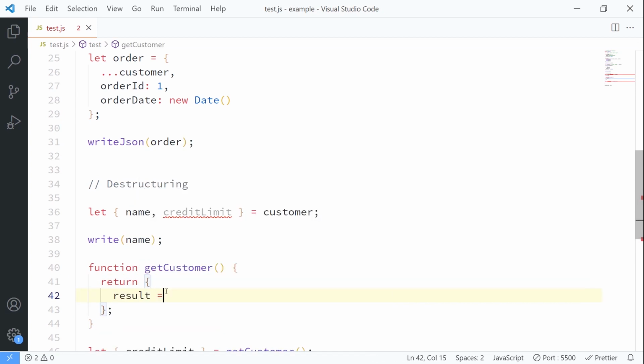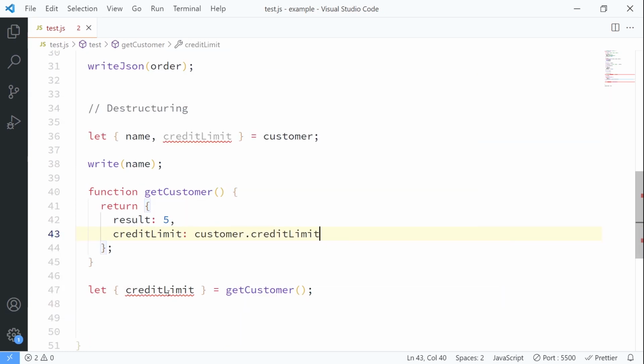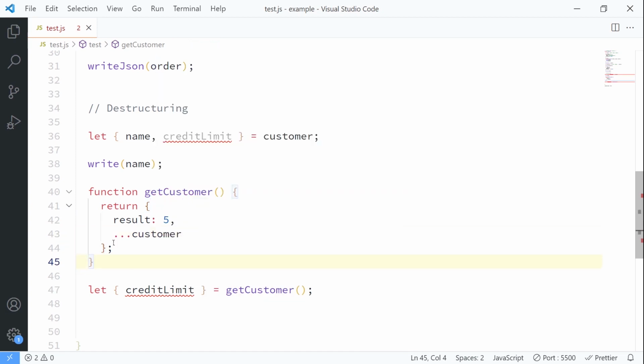And so the fact that I'm returning an object here could be one that I'm constructing on the fly, like results equals 5 and credit limit customer.creditLimit, right? Or if we actually mix them together, let's say customer. So here we're using the spread to return this and credit limit. We've already used credit limit.